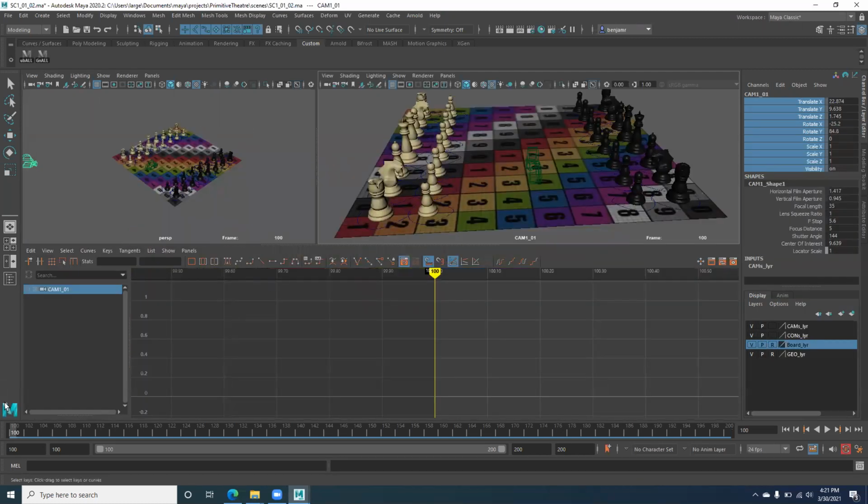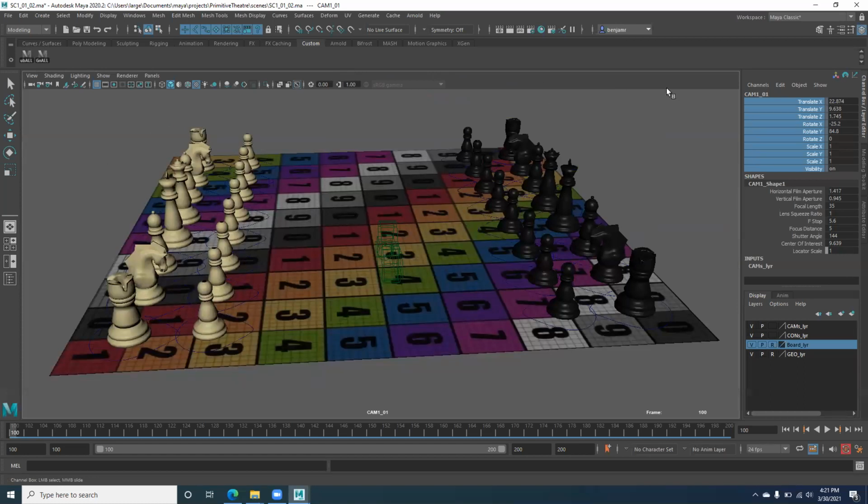For most animations, the very first shot is your establishing shot. So I'm showing the whole scene. I need to give the audience enough time to understand that the animation is going to be about this team versus this team fighting it out on the chessboard. So this is my establishing shot.